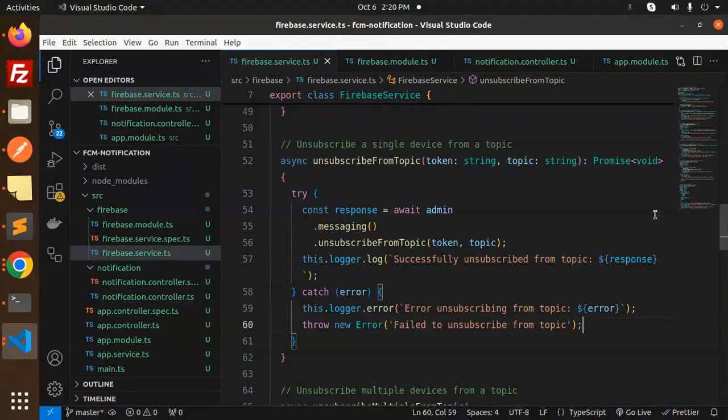This is how you are able to subscribe and unsubscribe the topic for multiple devices and single devices. How to send the notifications we have already discussed.